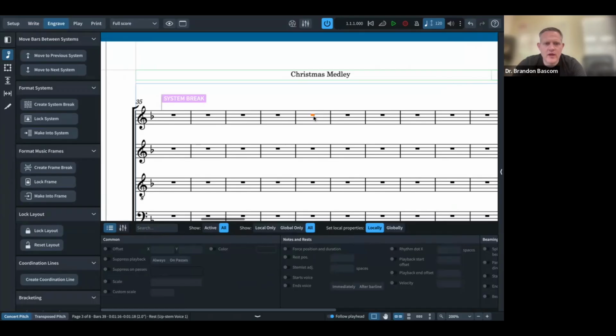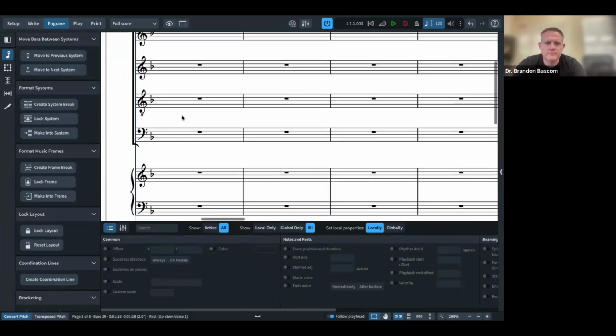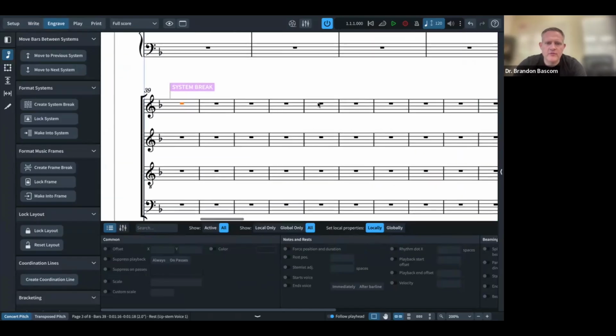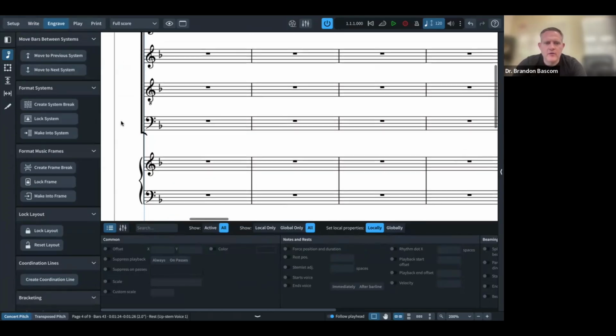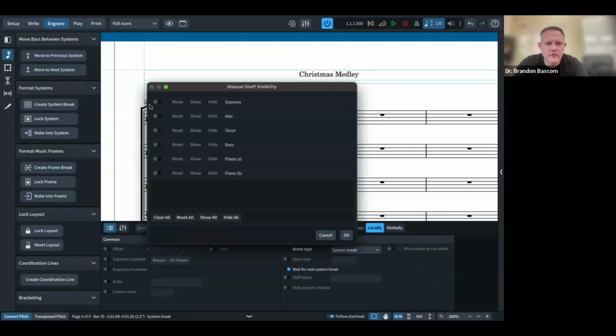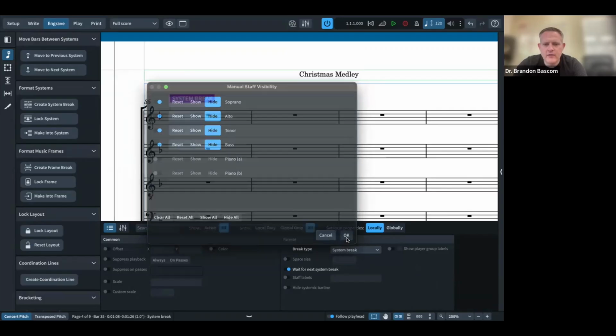We're going to do the same thing at 39. Or we can hit this move down to the next system button. We want that for 4 measures. And then we can hit move down to the next system. And then we're going to just do the same thing. We're going to go here, enter or return. Click the buttons for soprano, alto, tenor, bass, and hide. Hit OK.